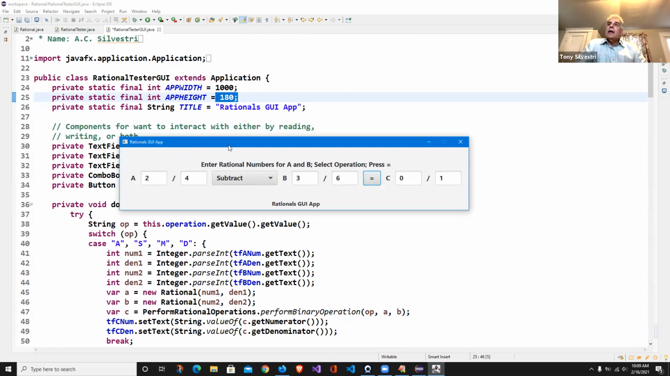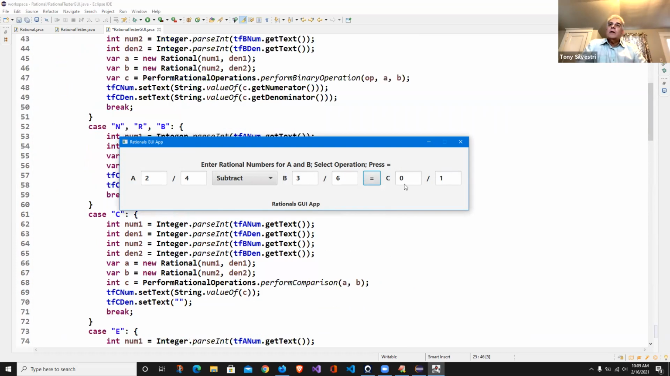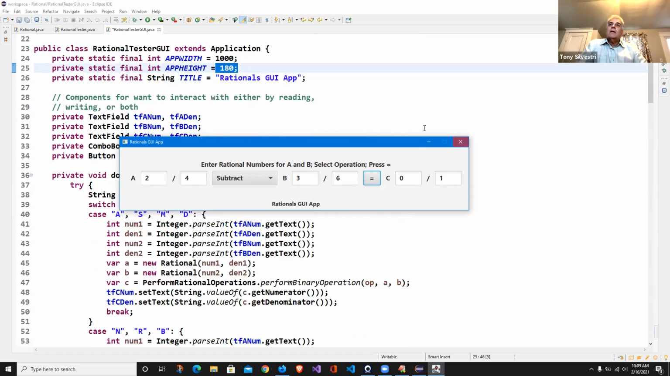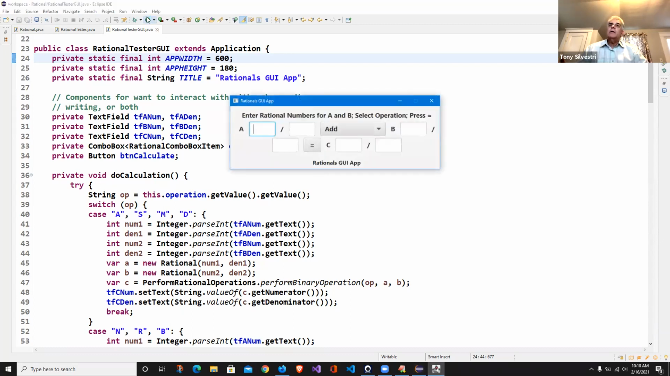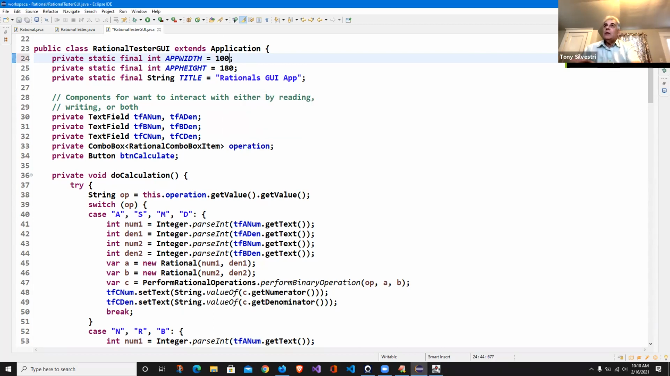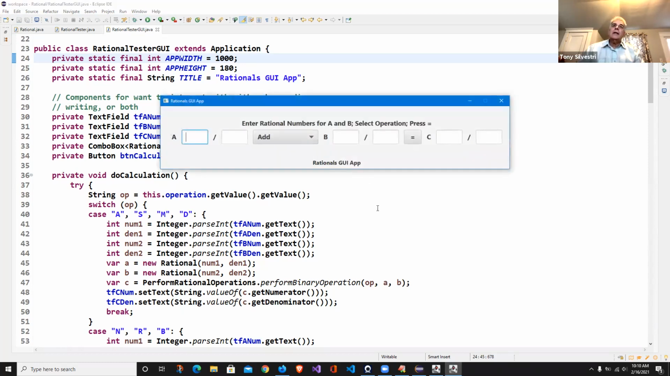If I make it too small, let's see what happens here. Let's make it 600 pixels. Run that version. Look at that. That doesn't look right. So through trial and error, 1,000 seems to work out better, and you get that look. That looks a little bit better. It's trial and error for now. That's just the easiest way to approach this.